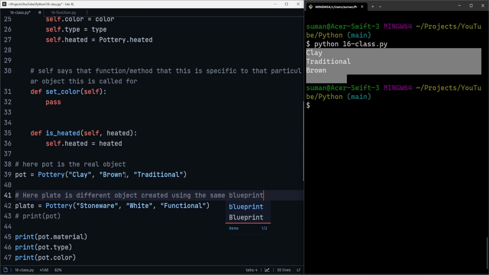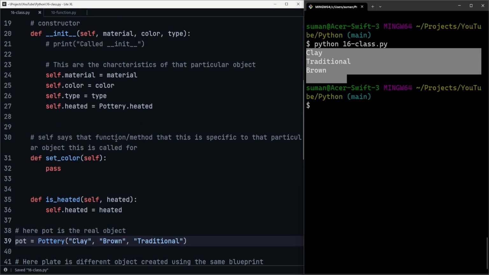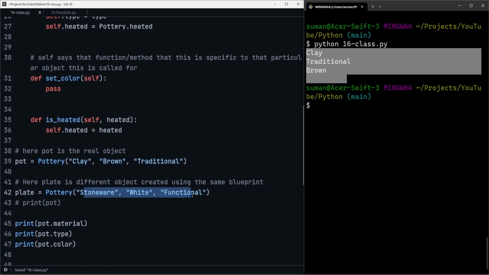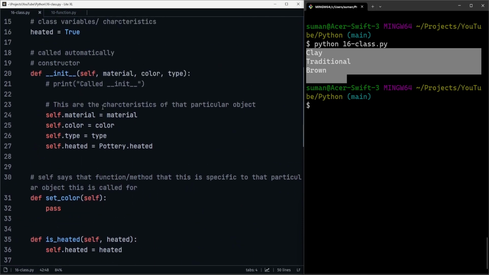So here the blueprint may be the same, right? But see, here the material will change, the type will change, the color will change. So the blueprint is just a generalized way of saying how a pot can be made, how a vase can be made, but the user can change it, right? So the process may be almost similar, like you need a circular thing, you need to shape the clay in a particular shape.